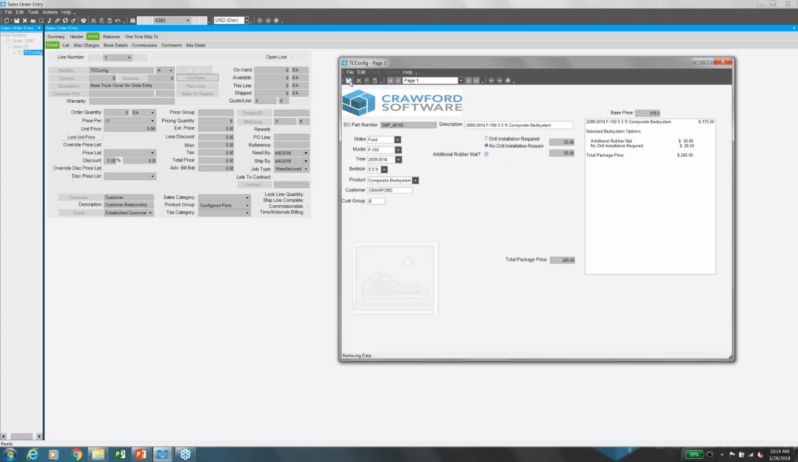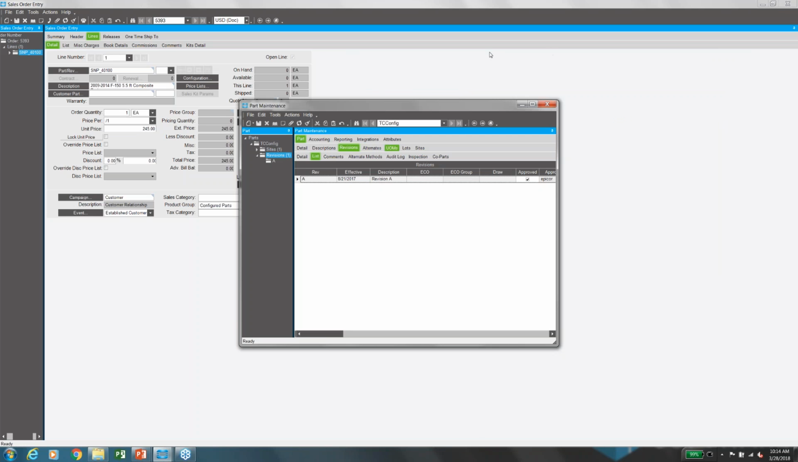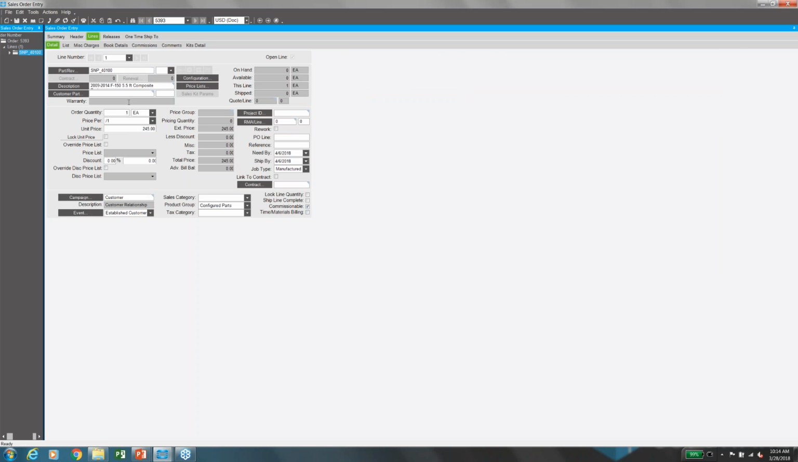So now when I save this, I'm going to go ahead and let it generate the new part number. As you see, things are going to come back. Now when we come back into the sales order, the part number has been changed. It now matches what we saw on the configuration. The description has been changed. We have a quantity of 1, and we have a unit price here.